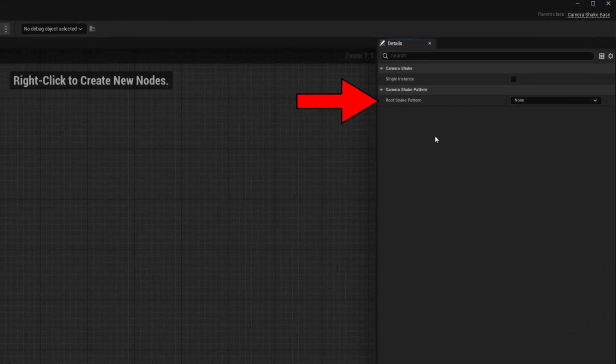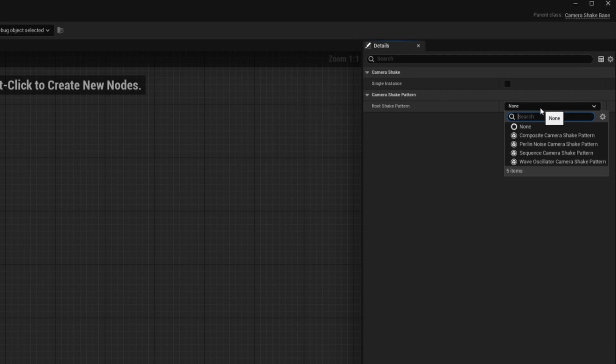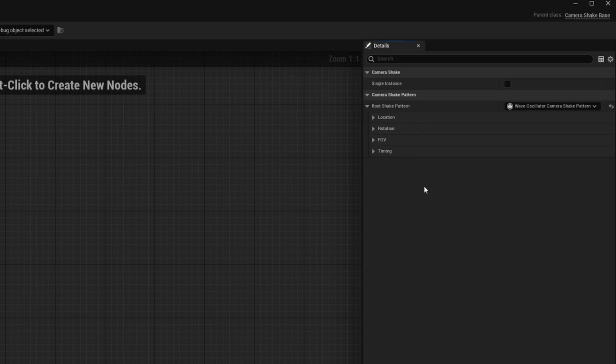On the right hand side, under the details, we can look at the camera shake pattern, and under the root shake pattern, we can go and assign one of 4 defaults. For today's example, I'm going to use the wave oscillator camera shake pattern. Once that's filled in, we get 4 different variables that we can fill out. But I'm going to focus on the location here.